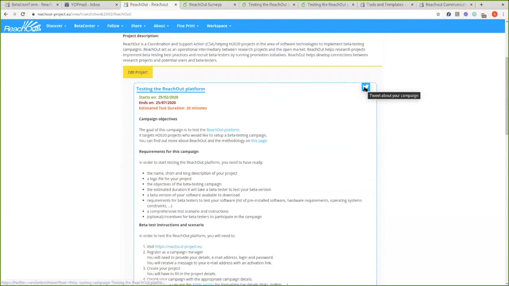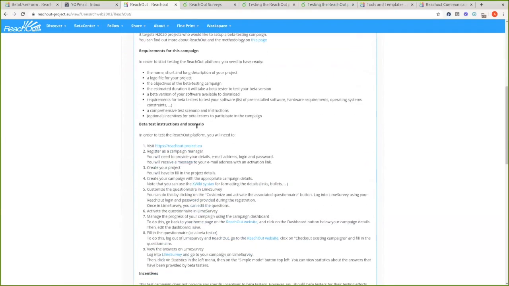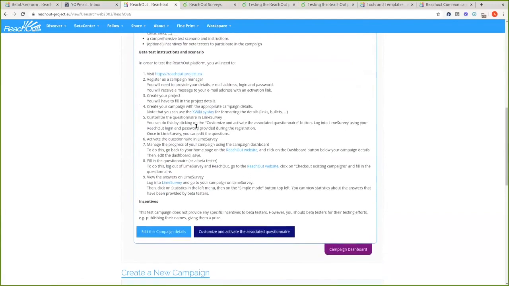I also have a little Twitter button about this campaign. Remember, I had one about the project. Now I have one about the campaign. It reminds me of the start and end dates and all the information that I've put in. I can still go to the questionnaire if I need to modify it, but now the campaign is live.